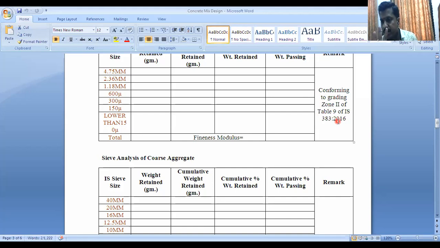There are 4 tables. Again, I will show it to everyone. Don't worry, I will directly put it. IS 383 2016. I think everyone can see my screen. We just put it. I have the copy, but I think I just lost it. Somebody has put a link to download, I think, IS 10262 2019. Okay, you will get it very easily. It's not that difficult.